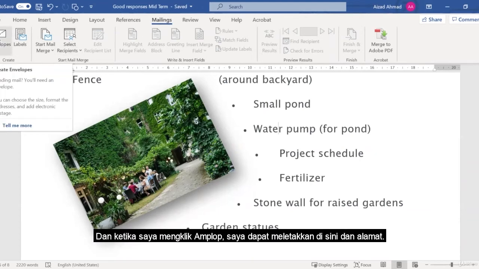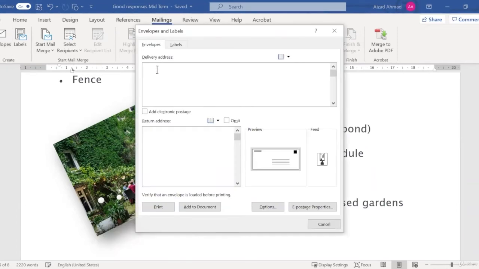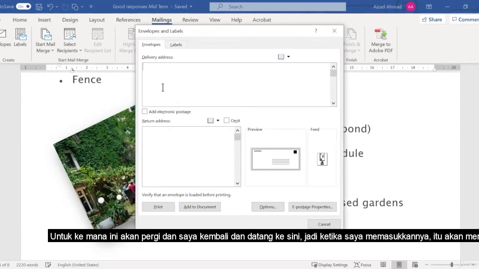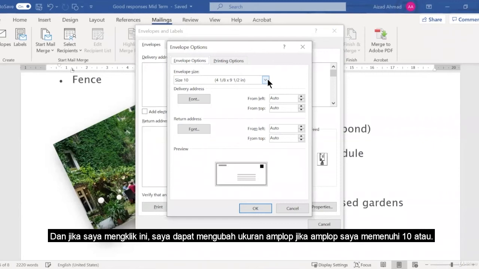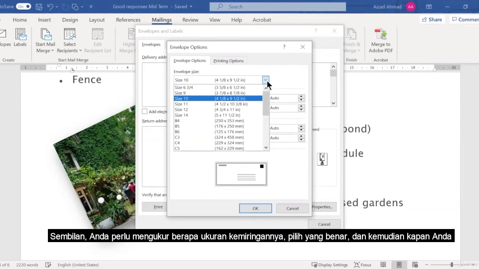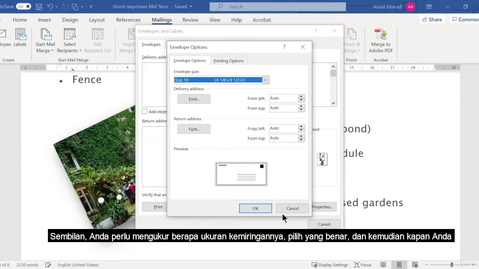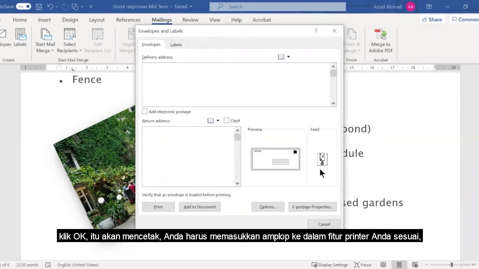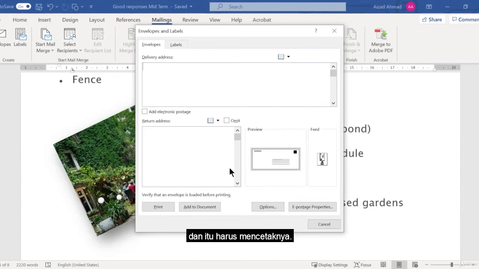And when I click on Envelopes, I can put here an address for where this is going to go, and my return address can come here. When I put that in, it will show me here how it will look. And if I click on this, I can change the size of the envelope. If my envelope is size 10 or 9, you need to measure the size of your envelope, select the correct one, and then when you click OK, it will print out. You need to insert the envelope into the feeder of your printer accordingly, and it should print it out.